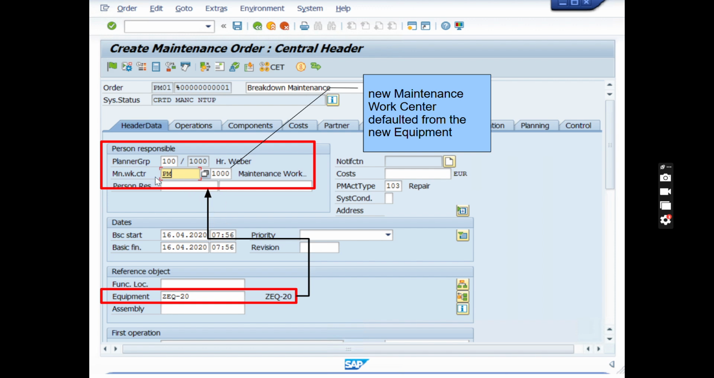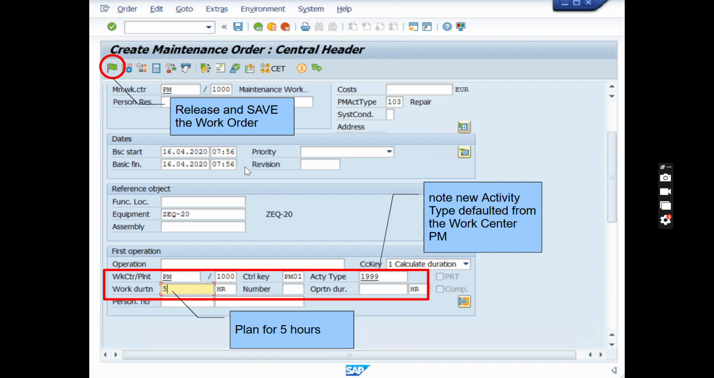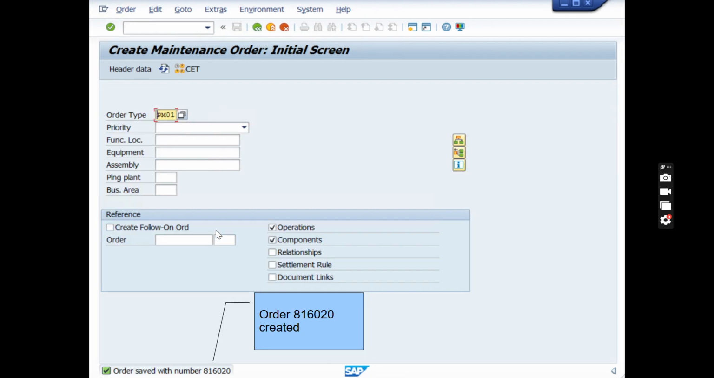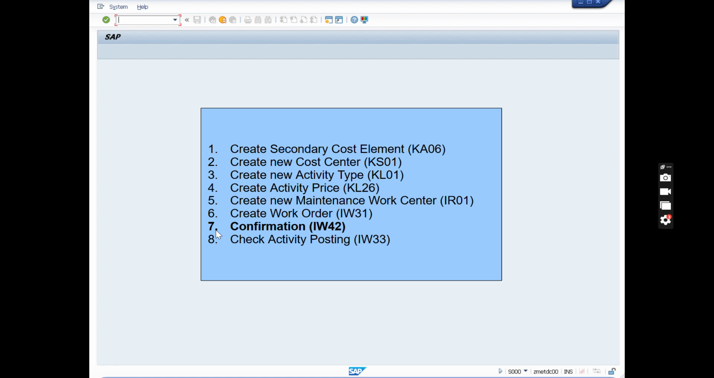With ZEQ20, the main work center is automatically populated. And then the operation, you can also see here, is highlighted in a red rectangle area. The activity type is 1999, which is automatically populated from the equipment. So the main work center order is saved.